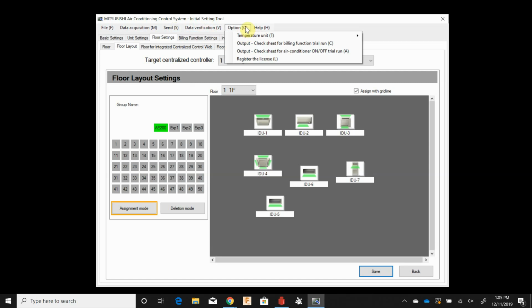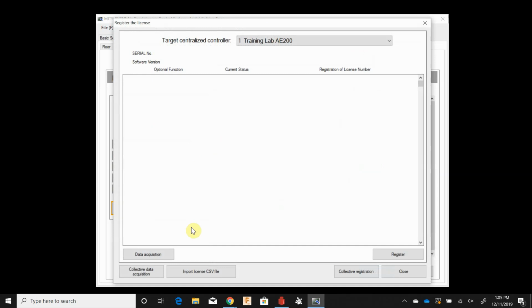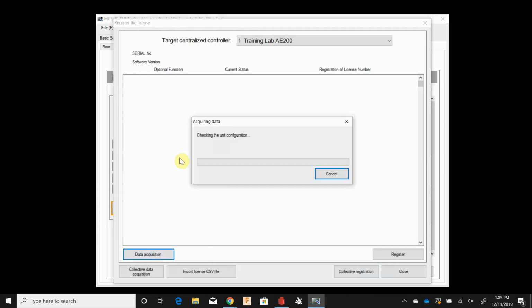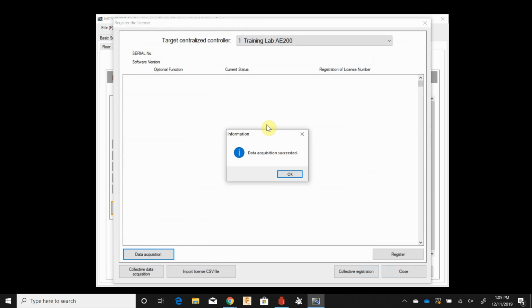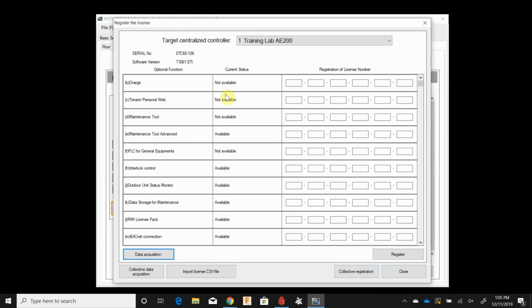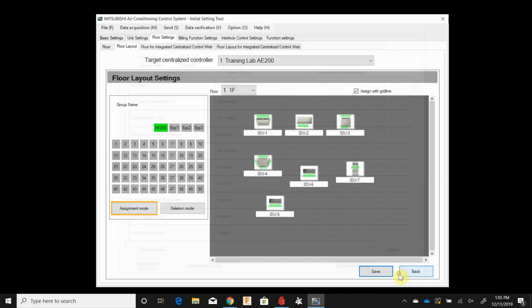I can also, there's a couple other options in this tool for registering licenses. In this, you can see what licenses you have available and apply new licenses. So data acquisition. This would be useful if you are setting up a BACnet system, because you will need to apply the BACnet license. So here it shows what's available and not available. This one already has the BACnet connection license available. If it didn't, I could type in the license number here and hit register. This can also be done from the touch screen. If you have that, you have to do it this way from the EW50.